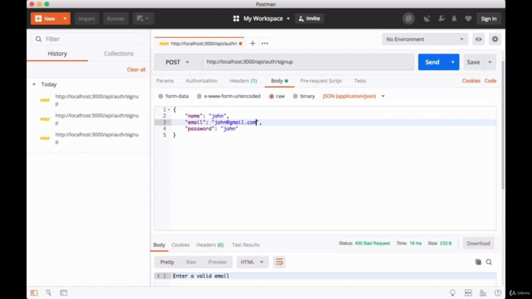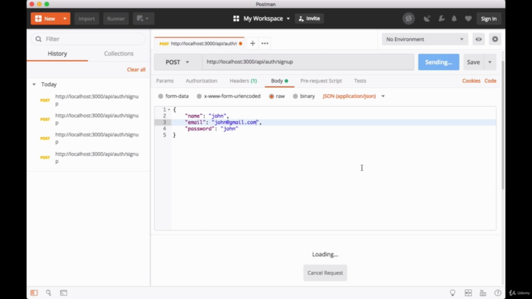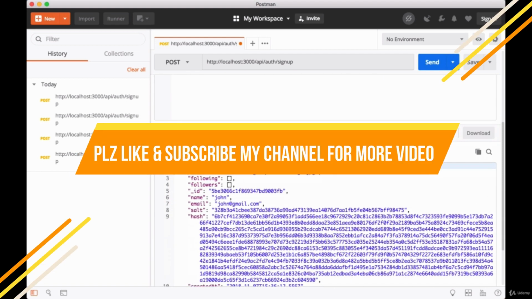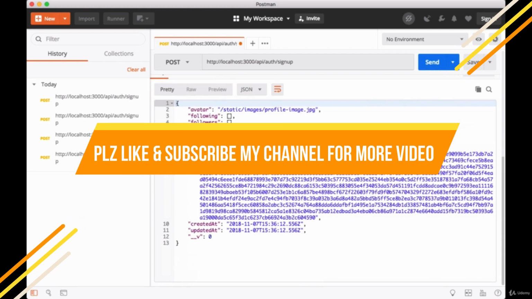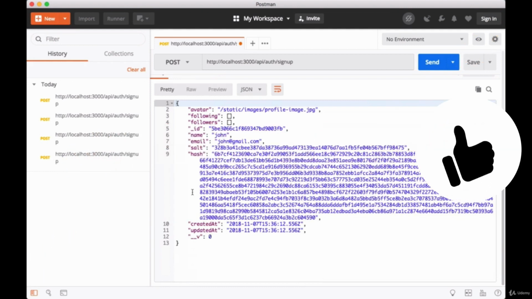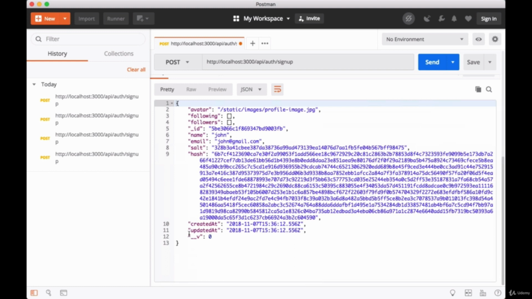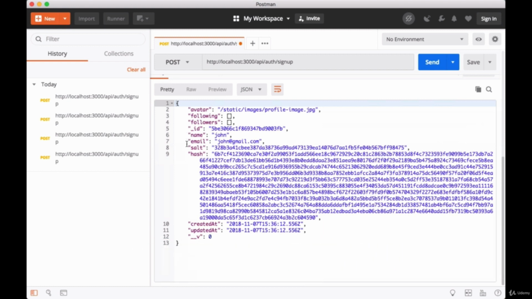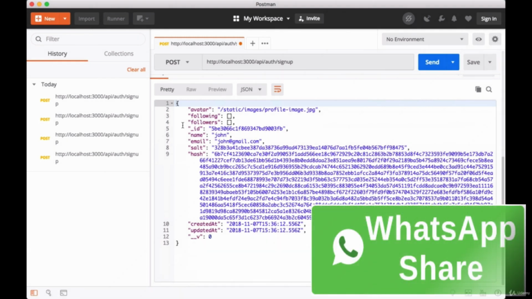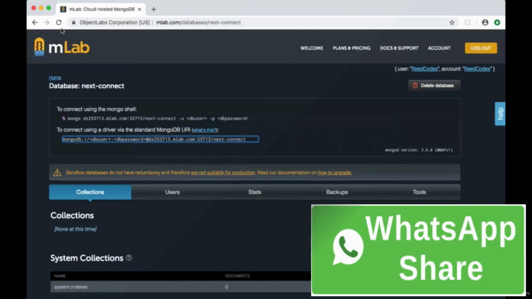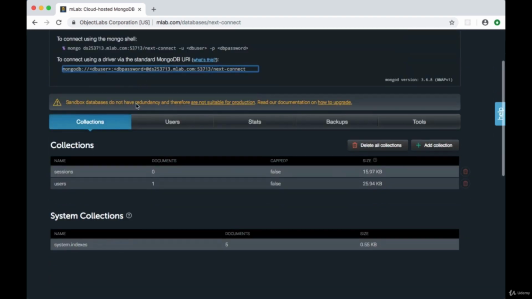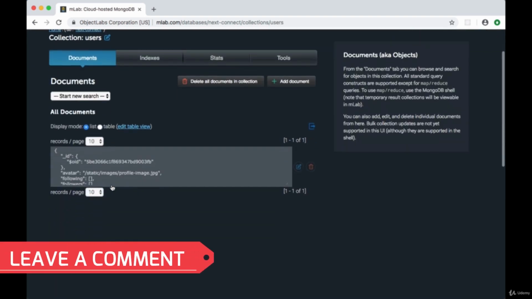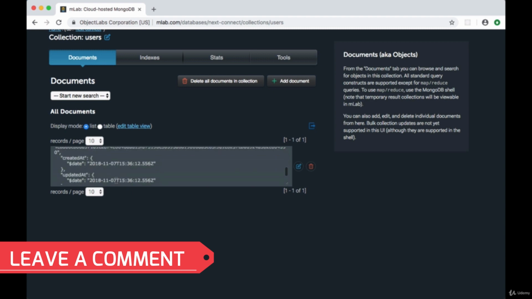But if we fill out everything right and hit send, we should get a 200 status code as well as our newly created user with only their hash, so no password saved to the database, these created at and updated at fields which were automatically made by Mongoose for us, as well as the stuff that we specified, name and email, and we have an automatically generated ID. So if we look at our MLab database, we might need to refresh. We should see a users collection, and with that, our first user.